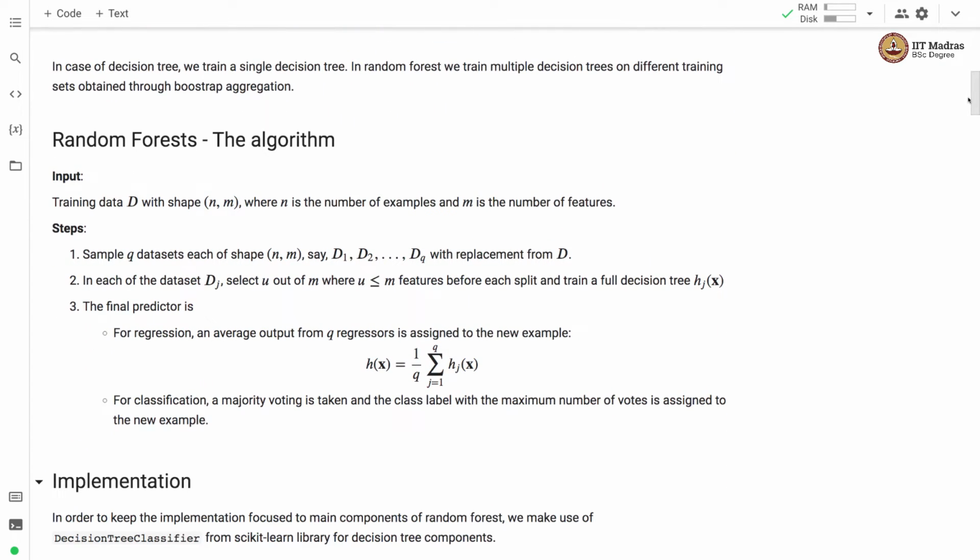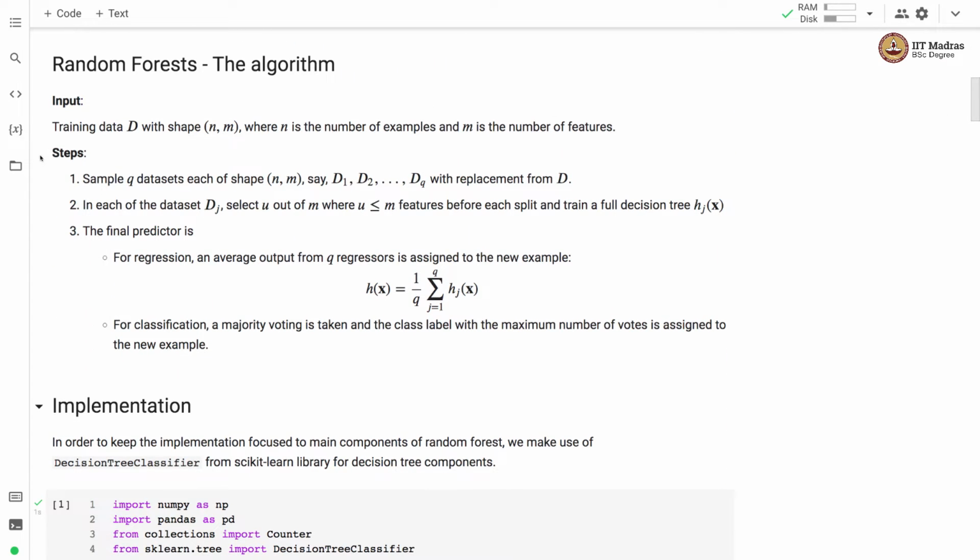Let's look at the random forest algorithm. We have training data D with shape n, m, where n is the number of examples and m is the number of features. There are following steps in the random forest algorithm. We first sample Q datasets, each of shape n, m with replacement from the original training set D. So now we have Q datasets D1, D2 to DQ. In each of the datasets Dj, we select U out of M features before each split and train a full decision tree classifier or regressor.